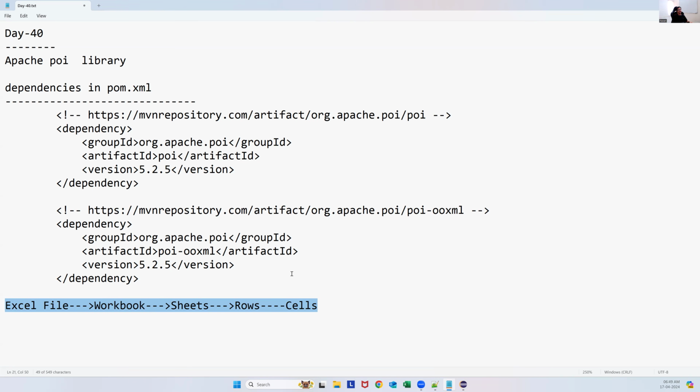Now in this hierarchy, from where exactly do we want to read the data? From the cell. So the cell is the actual container which holds the data, right? Whenever you want to read the data, that should happen from the cell. Whenever you want to write the data, that also should happen inside the cell. So from the cell, we will read the data and also write the data into the cell.